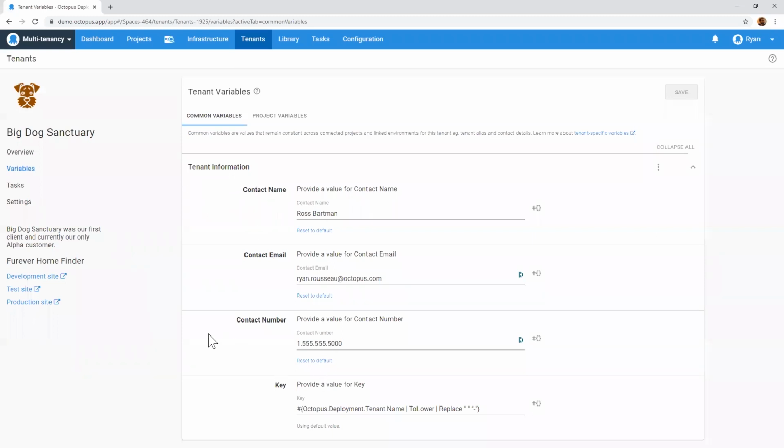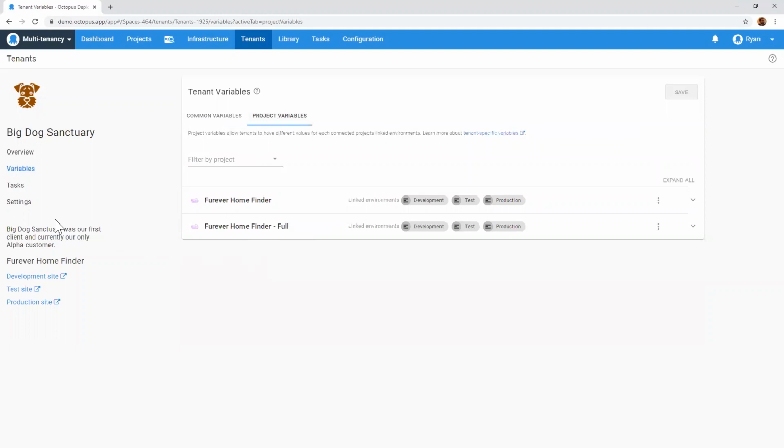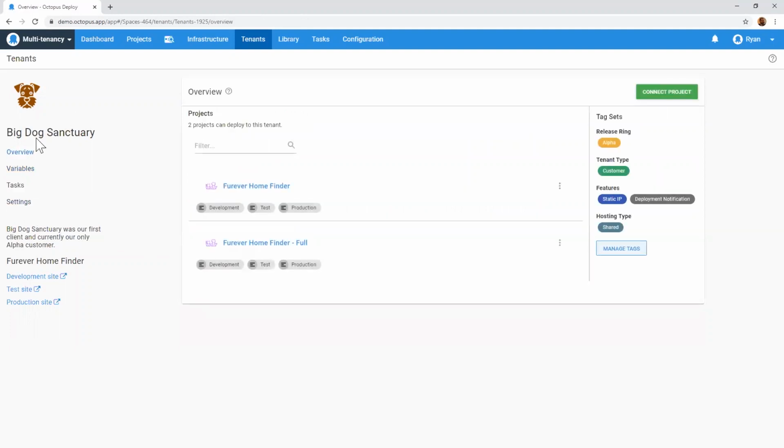So common variables don't vary per project or environment, but they can be used to store common information that would be going across all projects where you would use this tenant. So those are the two types of tenant variables. And I think that covers a tenant pretty well. So we've got the variables, the settings, and we've got the tag sets.